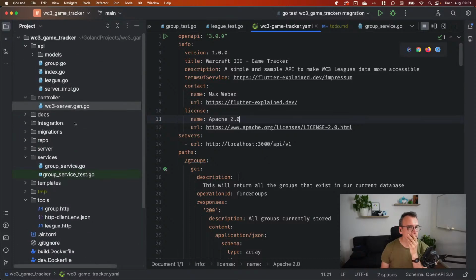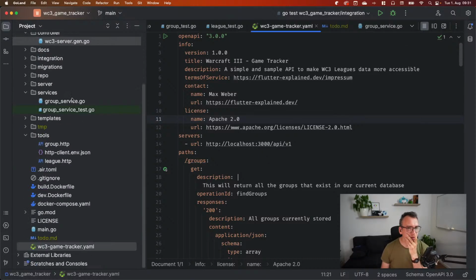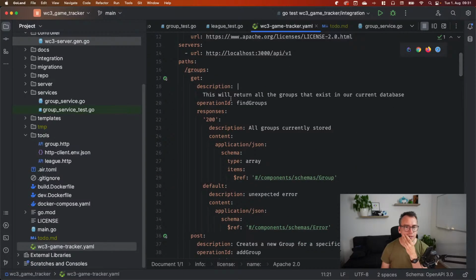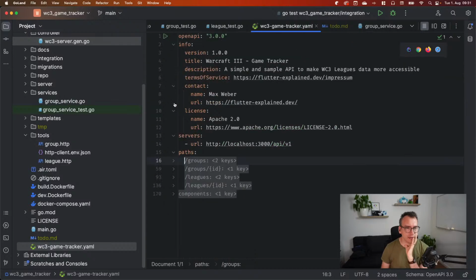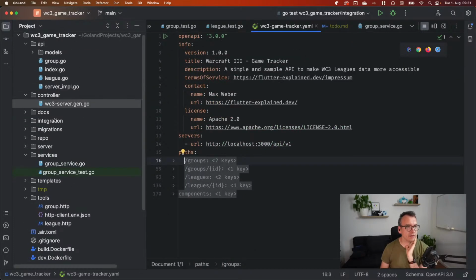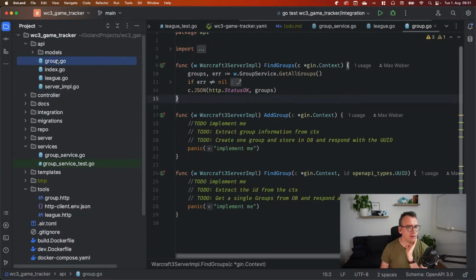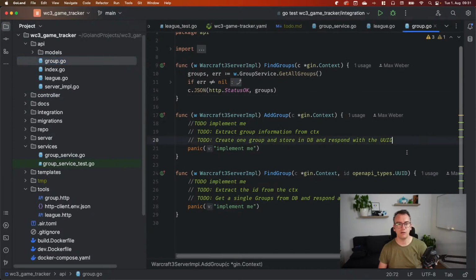Good, so that's that. We generate our Go server with it. This will return, we get the groups, group ID, leagues, league ID. I think we still have to implement a lot of API endpoints yet. So maybe we go into that now. So how to add a group? At the moment we implement.